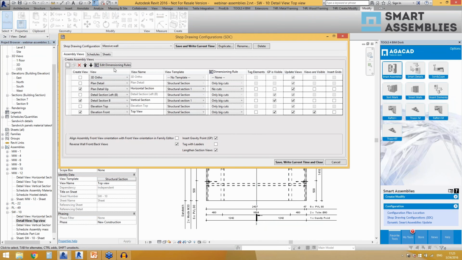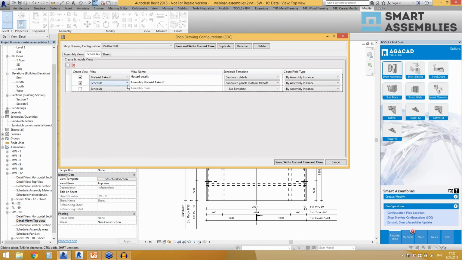So here you set up the views, then you move to the schedules. You can select the schedules which you will use for this assembly. You can use a schedule as a template from here, from the standard Revit schedules. You can give it a name, and you can choose if the count will be calculated according to the assembly instance or assembly type. So you can calculate for one assembly or for all assemblies of this type.